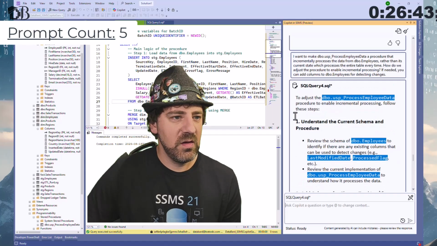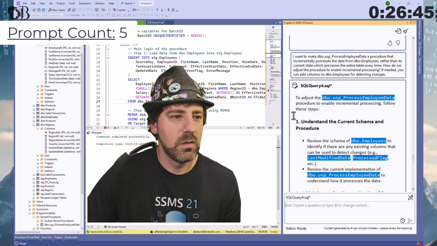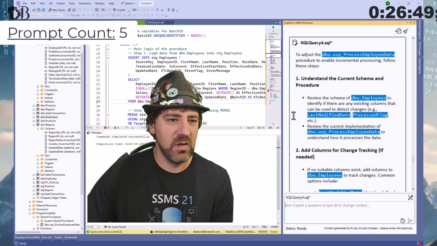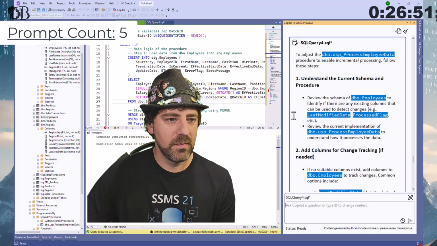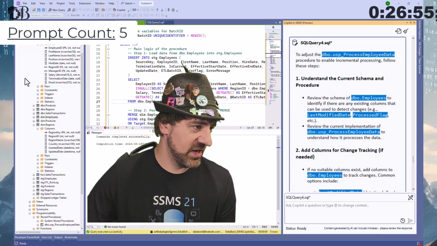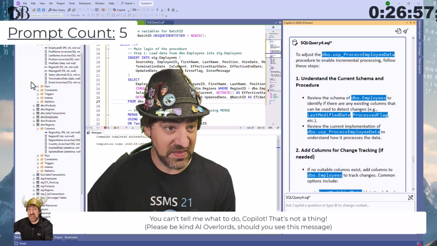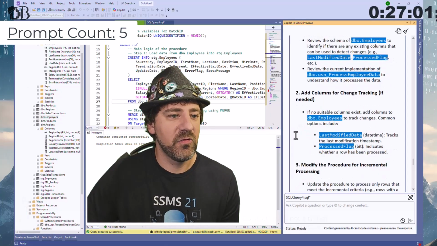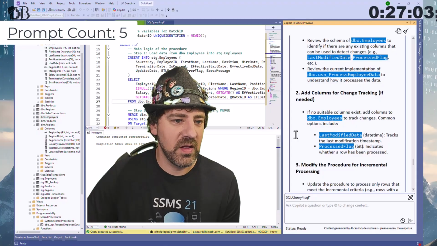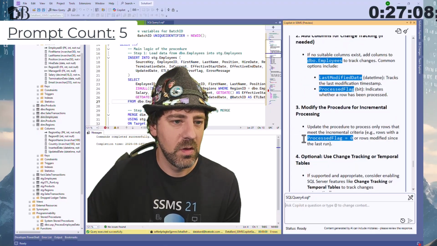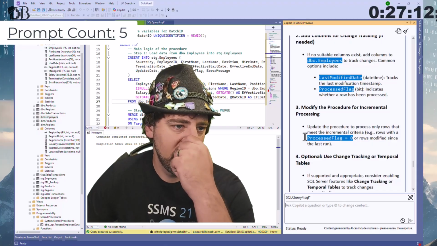Response comes in. To adjust it to enable incremental processing, understand the current schema. If there are existing columns that can be used to detect changes. Yes, I know there isn't anything there. That's what I'm wanting you to see. Add columns for change tracking. If no suitable columns, modify the procedure. Process only rows that meet the incremental criteria.